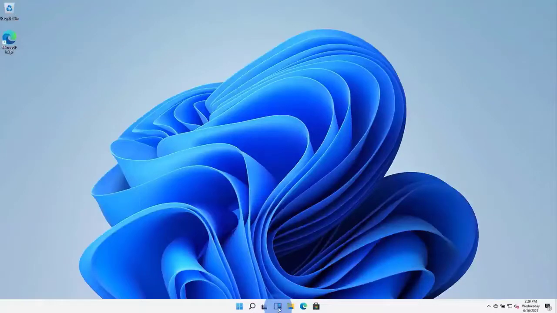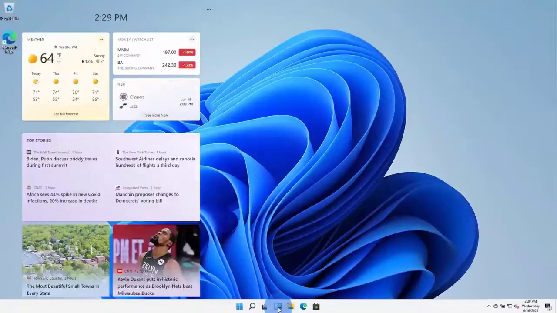The next one is widgets, and if you click on the widgets, it will show you the widgets in a cool way. Weather, news, and some other widgets will be there, which you can access and scroll to go through.